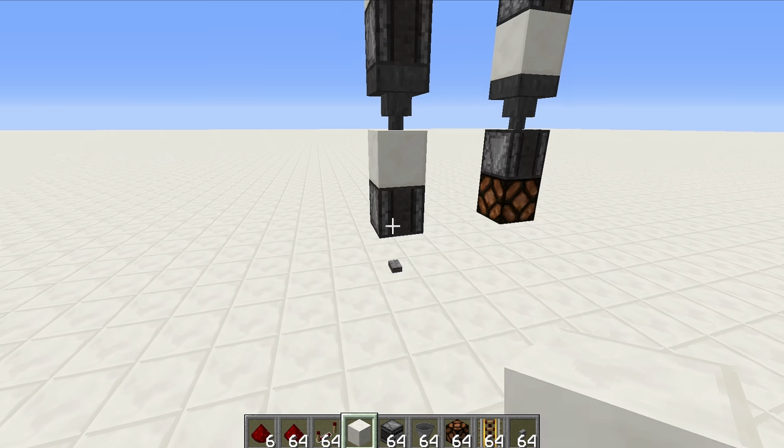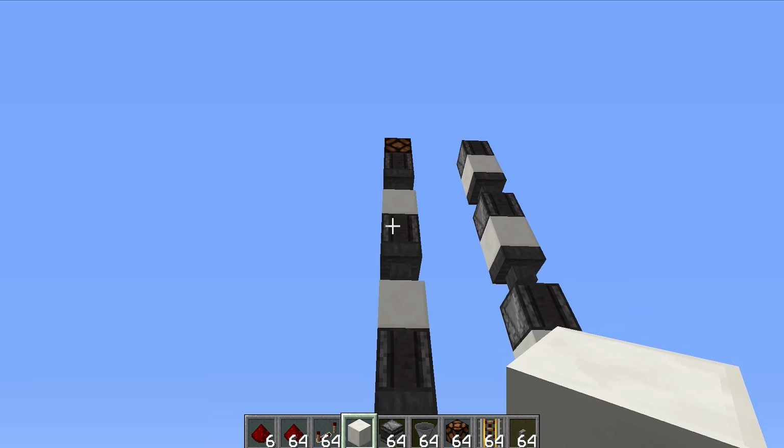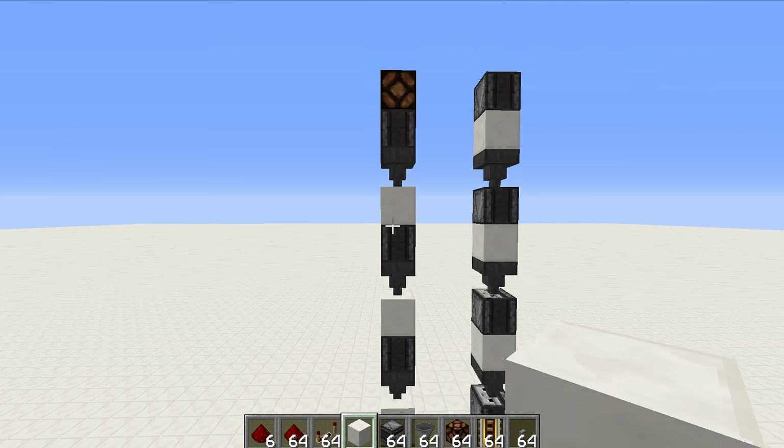This thing's incredibly versatile. If we just hit this button here, you can see that we get a redstone output through that redstone lamp despite the fact that we don't have any redstone in this thing.